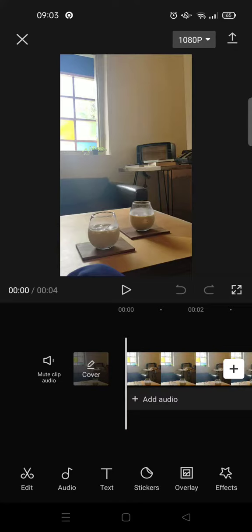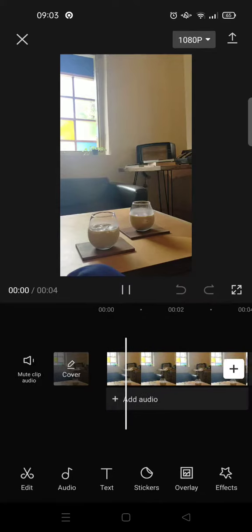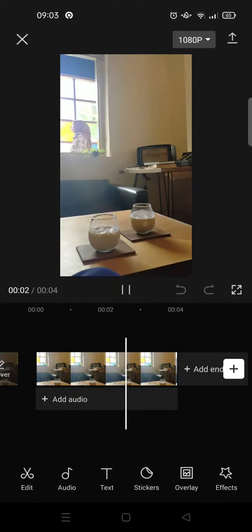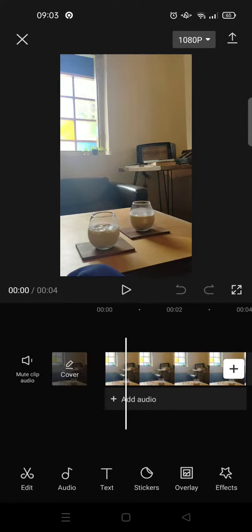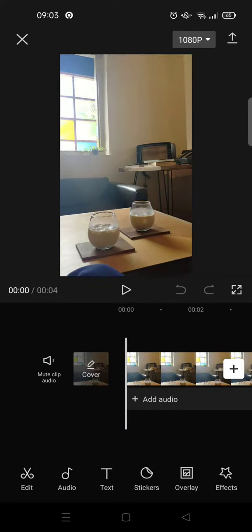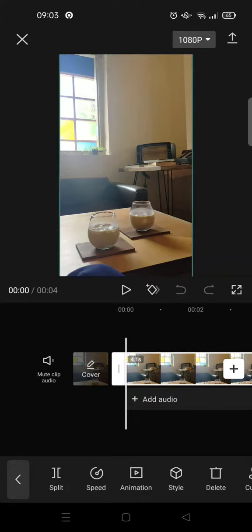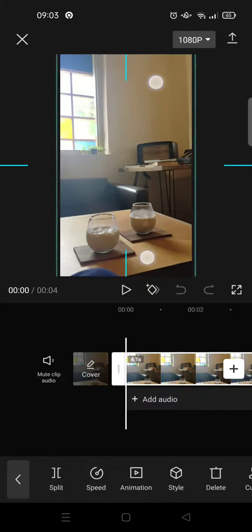On today's video, I'm gonna show you how to make a fake camera movement in CapCut. So I have a still video like this, and if you want to add a fake camera movement, you can just do this trick. So first, click on the clips and then zoom in a little bit.